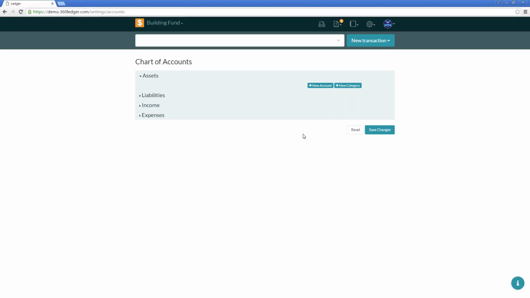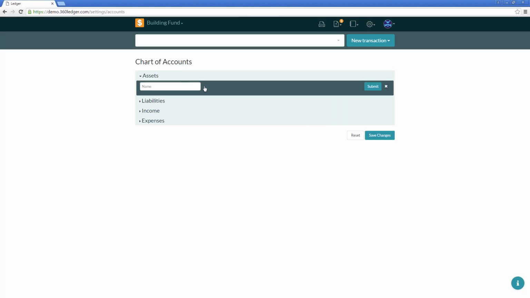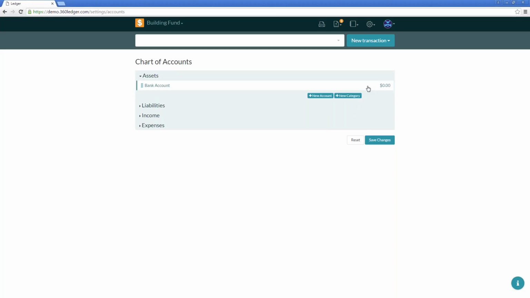And while we're here, let's go ahead and create a couple accounts so we can have an idea of how that works. So under the chart of accounts, you have your assets. I'm going to go ahead and do a new category first. So I'm creating a category called just bank account. And you can tell it's a category by seeing this solid line on the left. That helps to denote that it's an actual category.